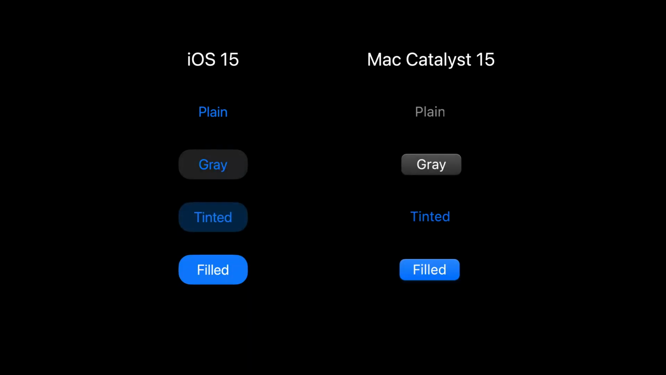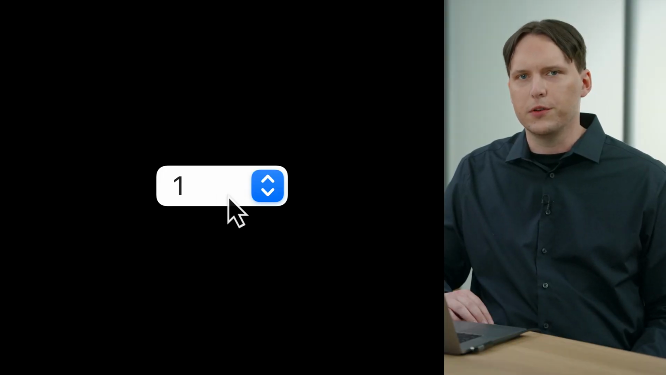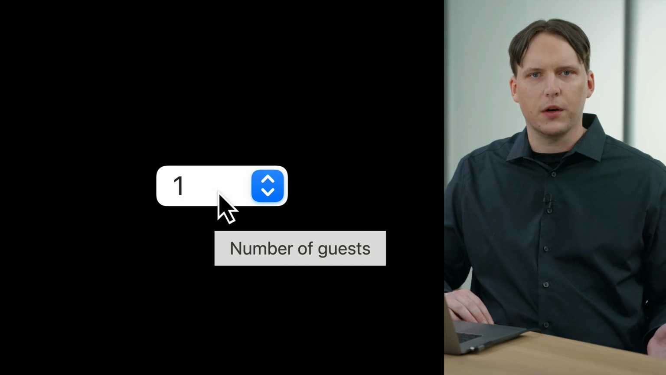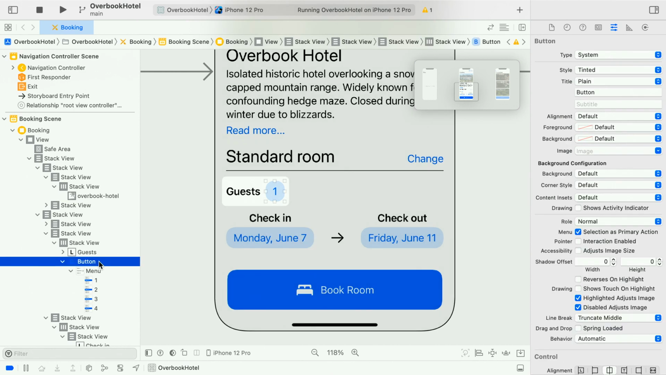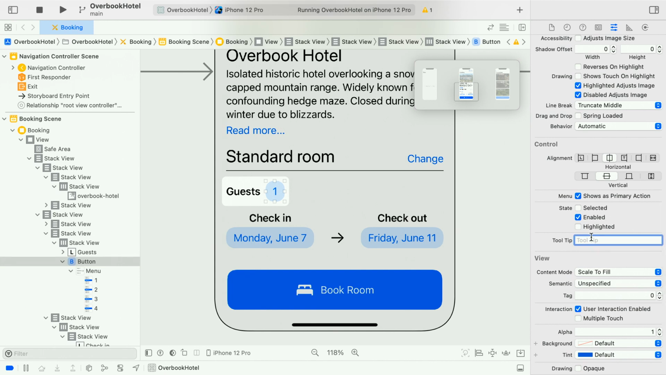Note that when an app is running on a Mac with Mac Catalyst 15, buttons with styles automatically map to native macOS variants, making it easier to get your app looking great on the Mac. iOS pop-up buttons are also now supported on Mac Catalyst 15, as well as tooltips, which provide more information when the mouse cursor hovers over a control. I'm planning to have a Mac Catalyst version of this app, so I'll go ahead and set a tooltip for the new pop-up button in the Control Inspector. And we're done. Note that menu items must be connected to actions to display at runtime.